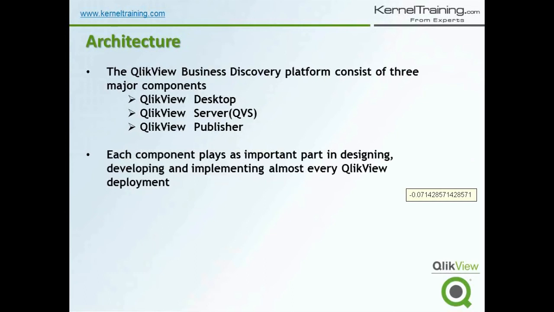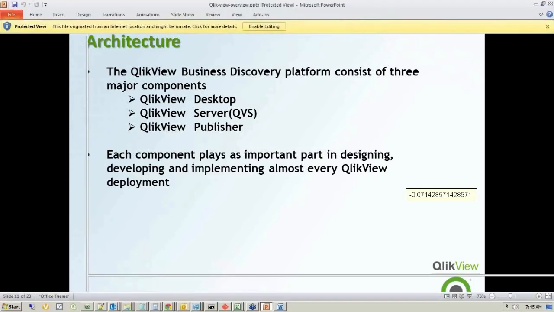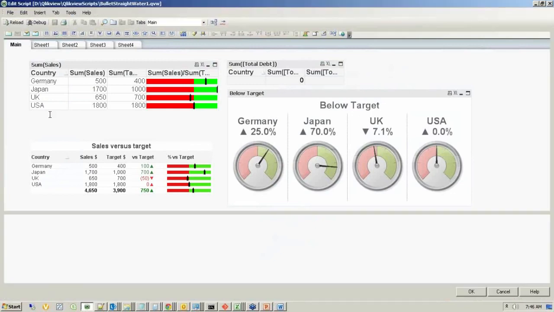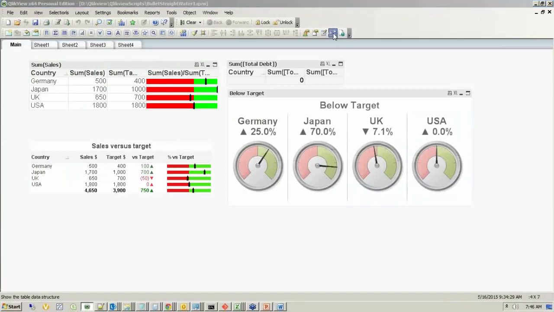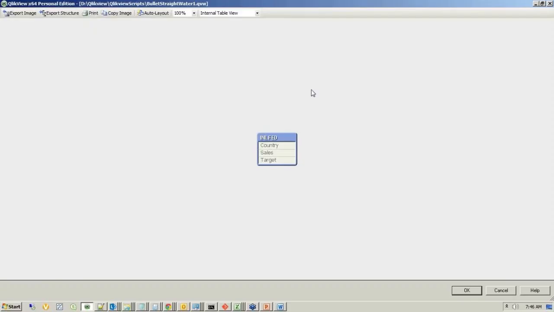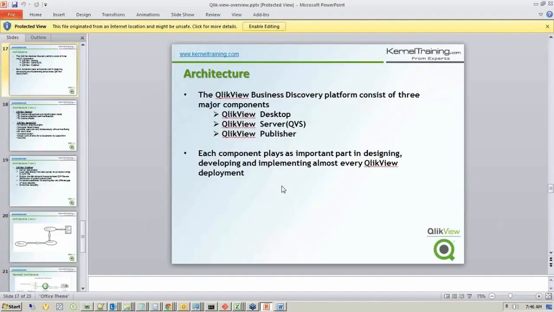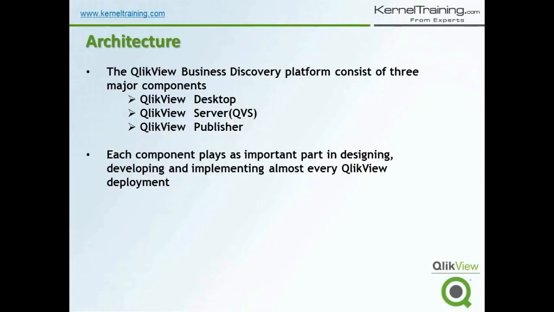On the architecture front, you can see the breakdown is pretty straightforward. It has been broken down into three major components: the desktop, the server, and the publisher. Server and publisher we can see at a later point of time. The desktop is where you can build the visualization, do the ETL activity, and build the model. The desktop, server, and publisher can all be covered as part of this course. The desktop is the key thing where we do the development, designing, and modeling.